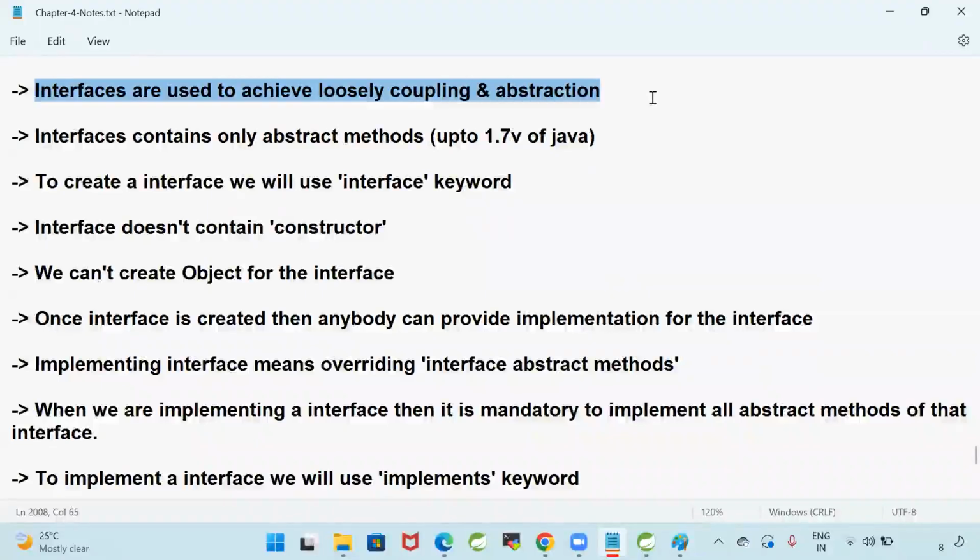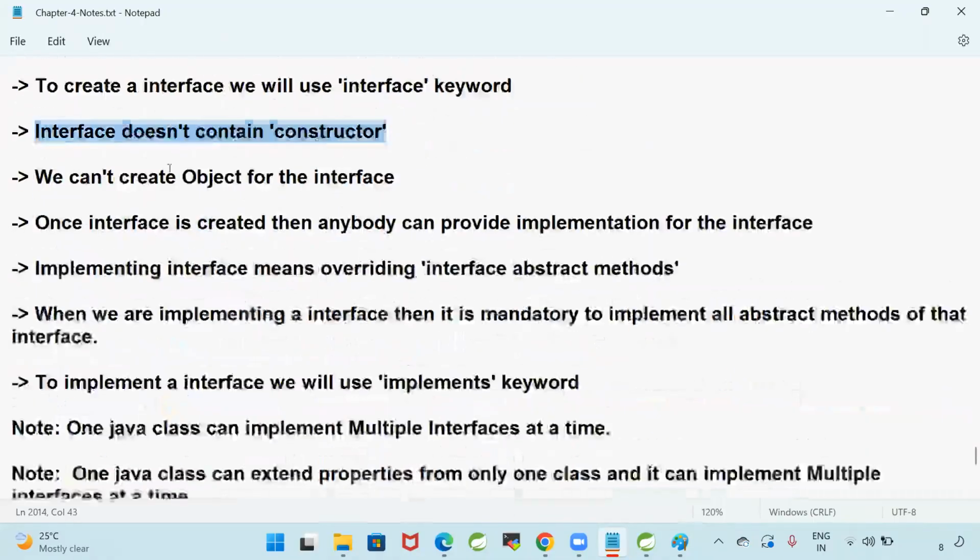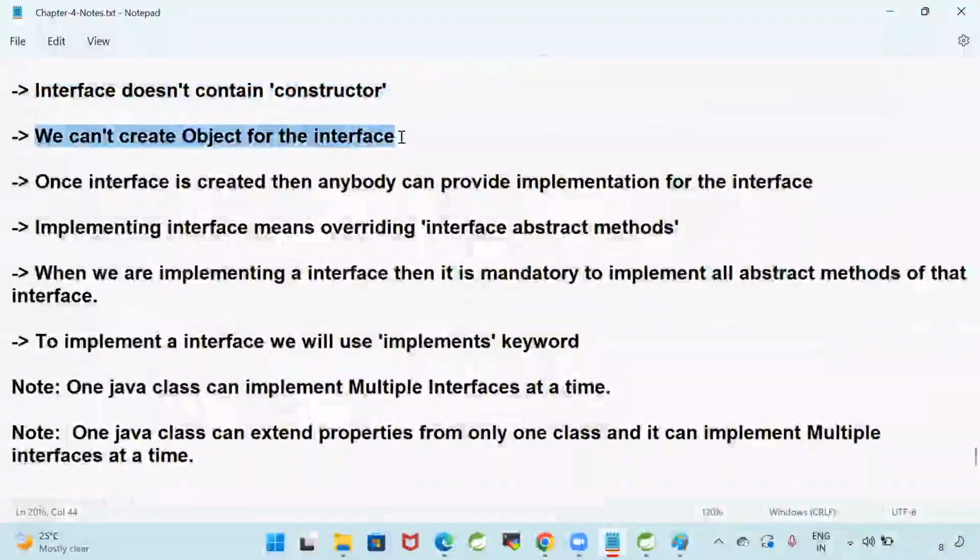Interfaces are used to achieve loose coupling and abstraction. An interface contains only abstract methods up to Java version 1.7. To create an interface, we use the interface keyword. An interface does not contain a constructor. We cannot create an object for the interface.